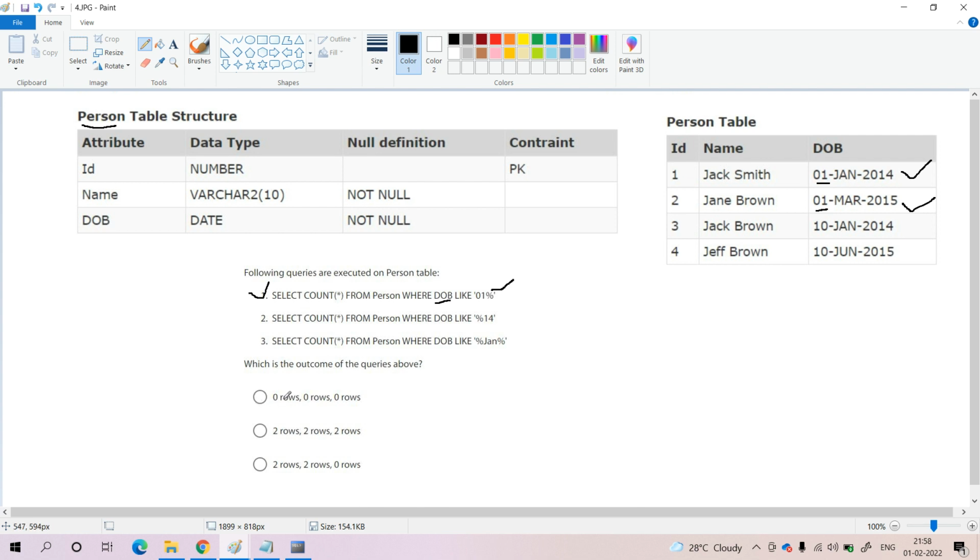Because for the first query in the first option we are getting 0 rows, it is not at all the correct option. So consider the second option. Here in the second option we are getting two rows, so it is the expected right answer, and in the third option also we are getting two rows, so it is also an expected right answer. Now let me try to execute the second query.